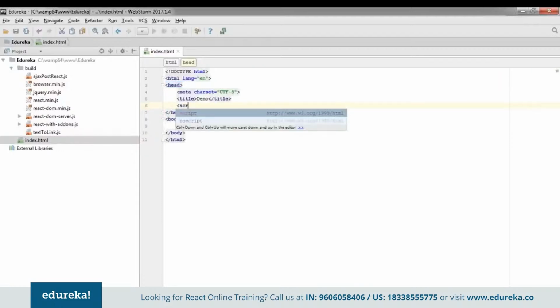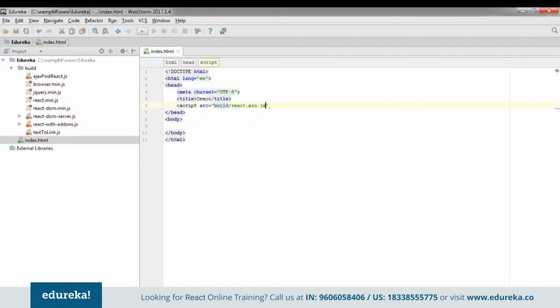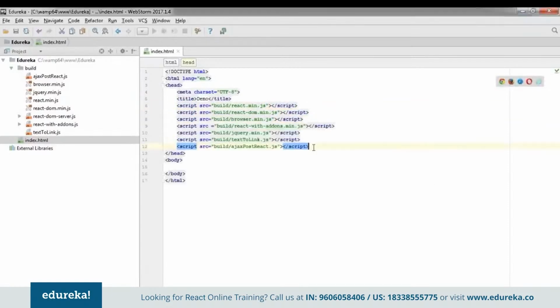Using the script tag, we will add the dependencies one by one. Let me set the source, and my dependency source is the build folder. The first dependency which I need to add is react.min.js. This is the main React dependency that you will need. Like this, I have to add the rest of the dependencies. Okay, so now I'm done with adding my dependencies.